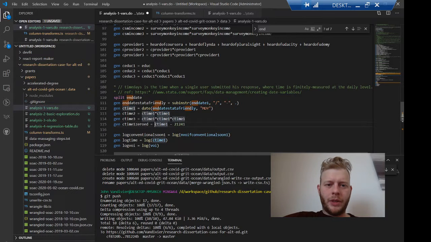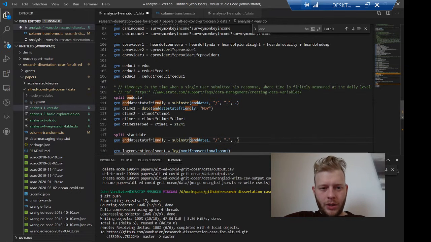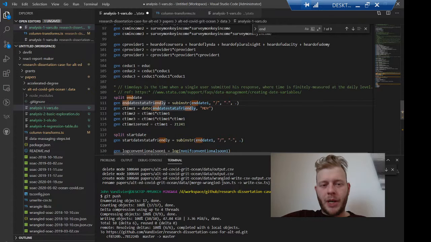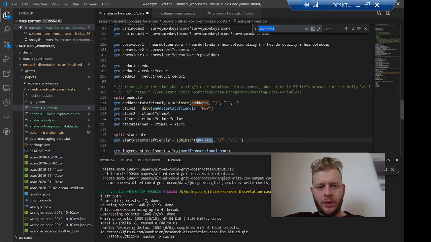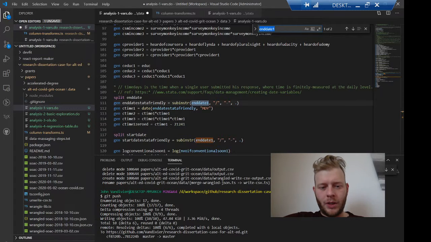So C time 1, and then we will split start date. We will generate start date Stata friendly. Just following that pattern. End date Stata friendly, start date Stata friendly. Where did end date 1 come from? Are there multiple end date things? Okay, there are, yeah. Okay, because I split it.